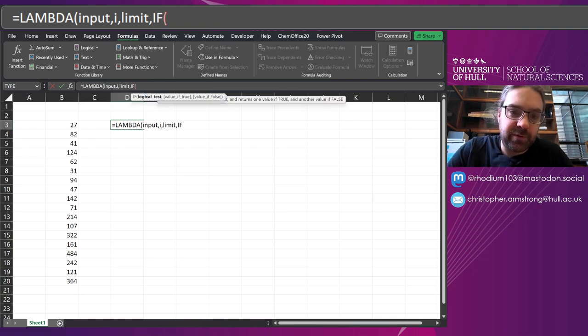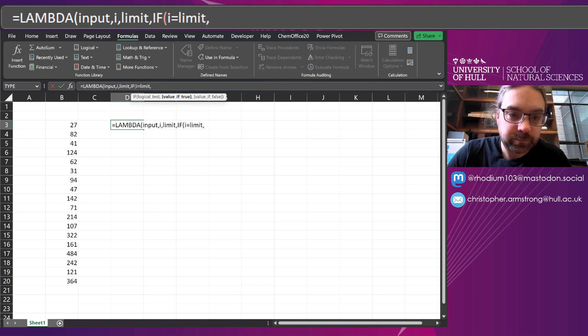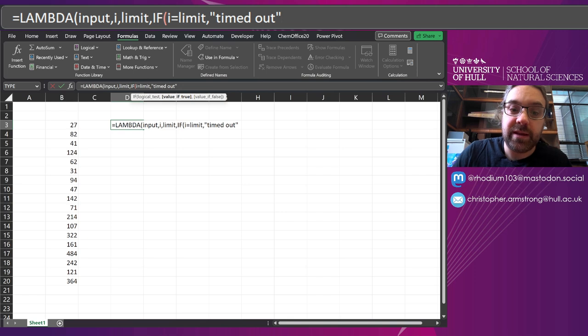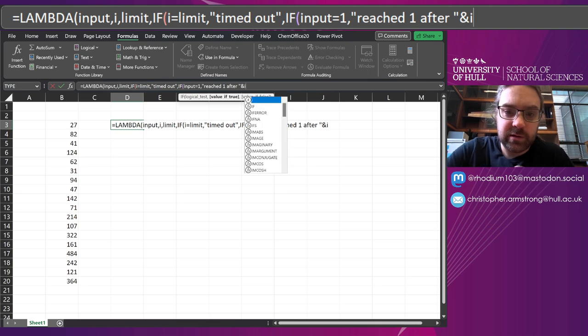So I'm going to do if I is equal to the limit, and I'm going to write "timed out" just to tell us that we've hit the limit. Now, if that's false, I want another escape condition, which is if the input is equal to one. This conjecture says everything should hit one, so we're going to return something. So "reached one after", space, and I'm going to put in I.